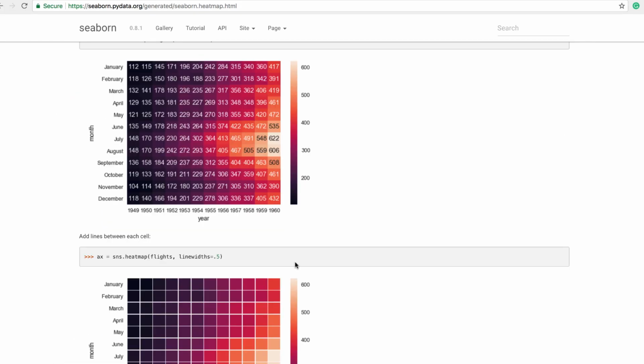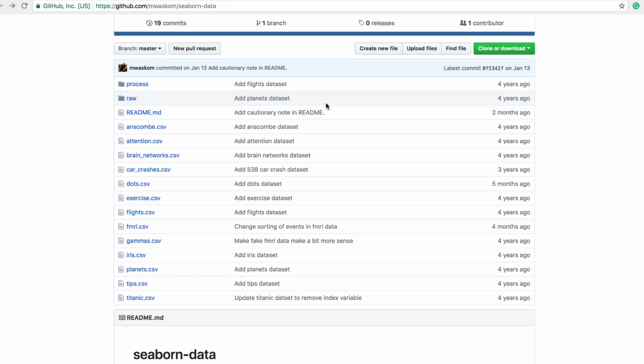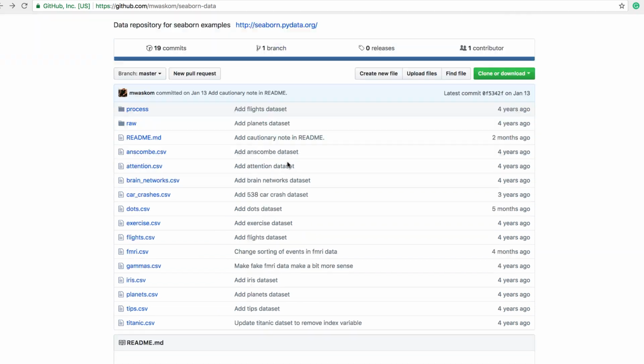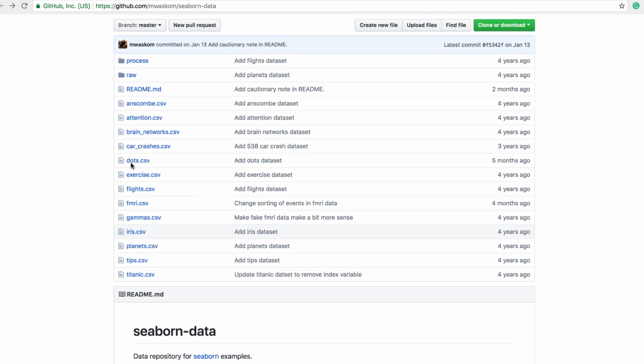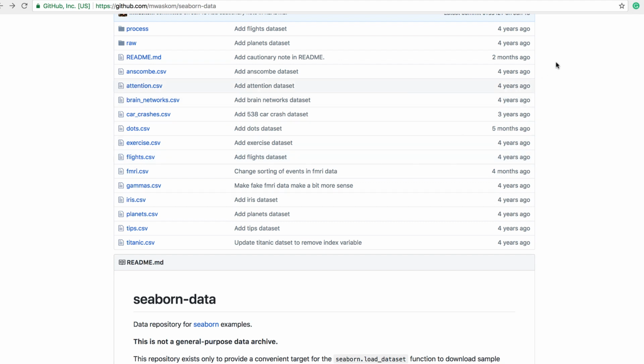For the purpose of this series, we don't have to go out and grab any additional data sets per se, because Seaborn actually comes with some data sets pre-built in. We're going to be focusing on the flights.csv. You can also see the other data sets that Seaborn has here. But let's jump back into our Jupyter notebook and get started setting everything up.